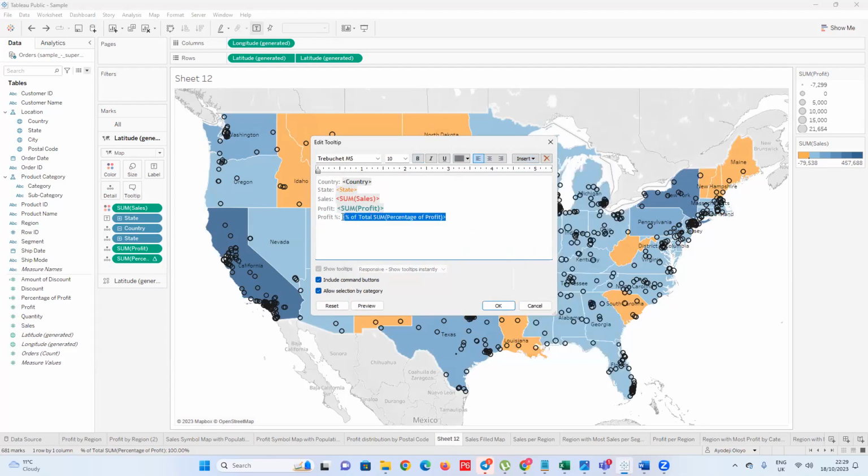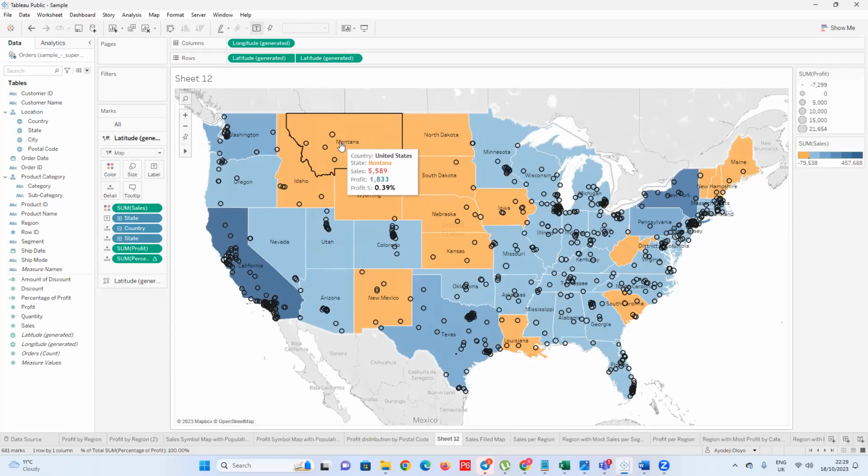And I give it a different color too. Maybe this time around I make it black. I increase the font to 12 and make it bold. I say, okay. Right. So if I come here now, what has it done? It has put the profit, the percentage of profit.